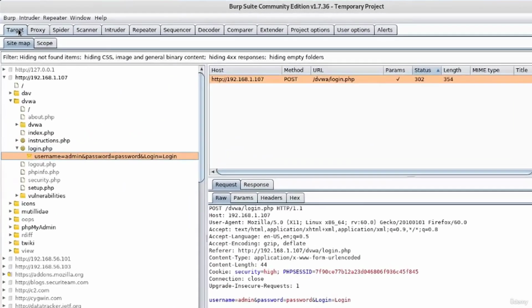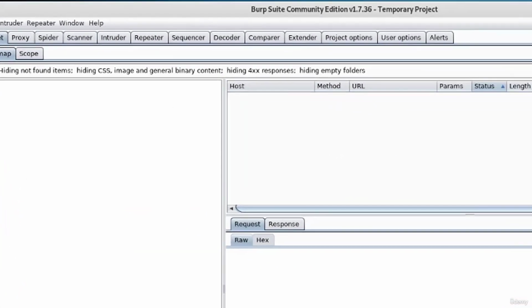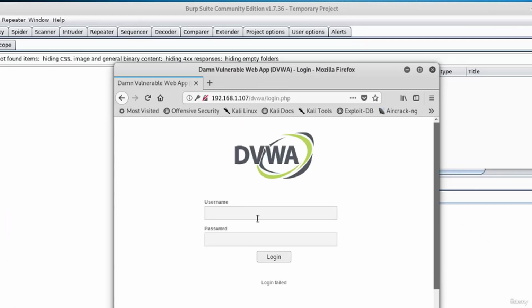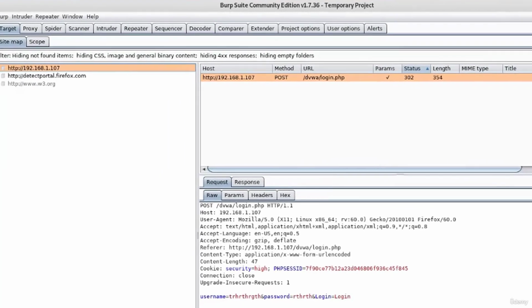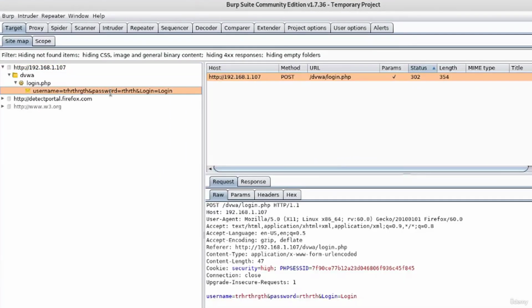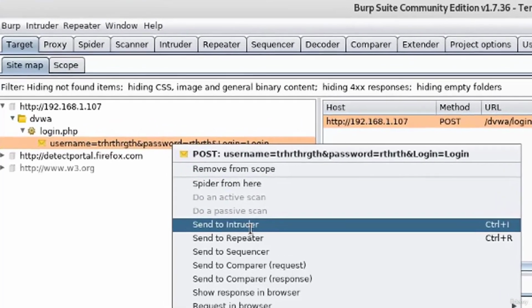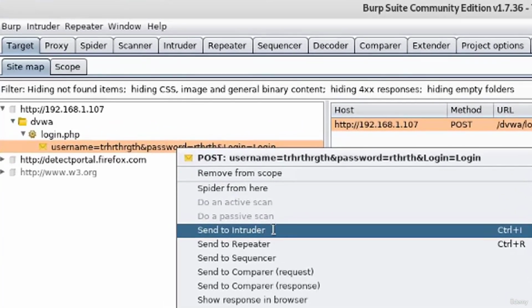Now if you go back again to the target, I'll start from scratch here and just open the web browser again, go to the Damn Vulnerable Application and try to put in a random username and password. Minimize that and go to Burp Suite again. You will see that it has identified this attempt. Now we want to brute force into this application, trying to guess the username and password. You can right click here and press send to intruder.